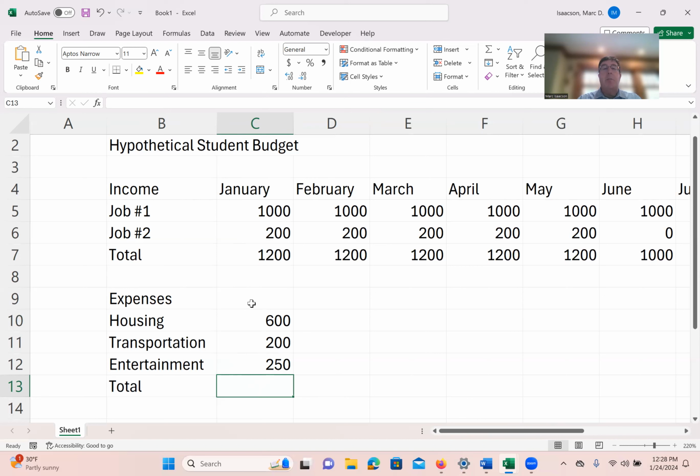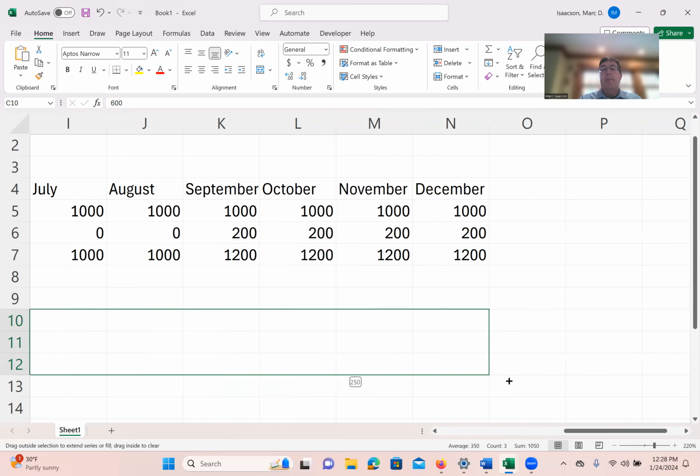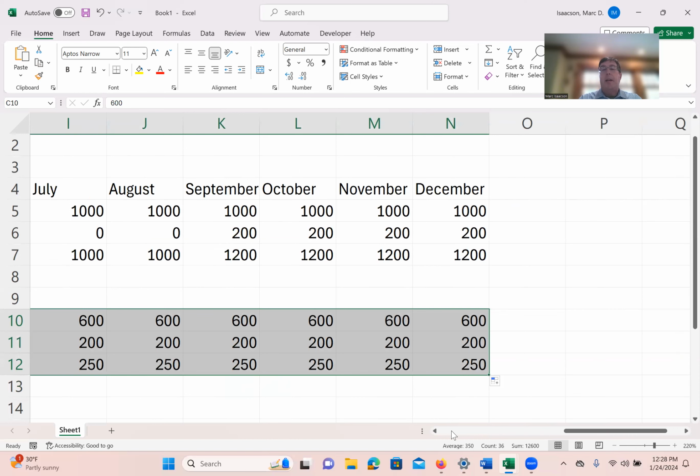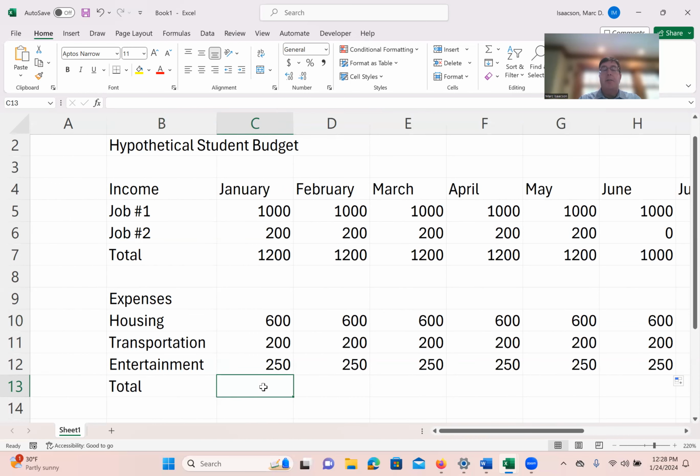So I've got these 3 numbers, housing, transportation, and entertainment. Let's imagine my assumption is all 3 of these numbers stay the same year round. So I'm going to highlight all 3, but I'm going to copy to the right. And again, go out to column N. It's going to copy them across, filling that set of cells with those values. And now I want to add up these numbers.